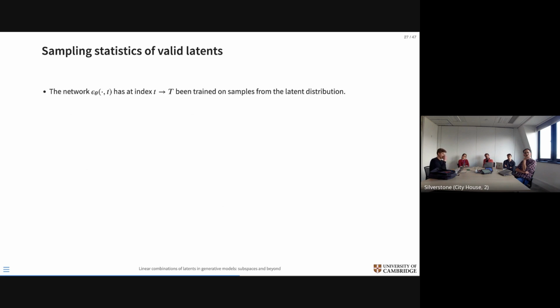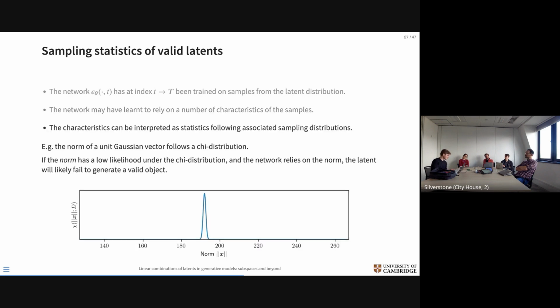Remember that the network, at the very last time index that we're training it over, will be trained exclusively on samples from the latent distribution. If you have set up the forward process correctly, at least up to floating point, it should be close. And the network may have learned to rely on a number of characteristics of these samples.